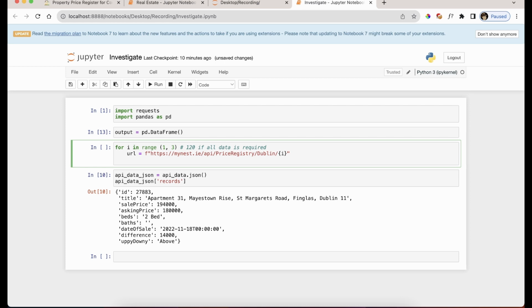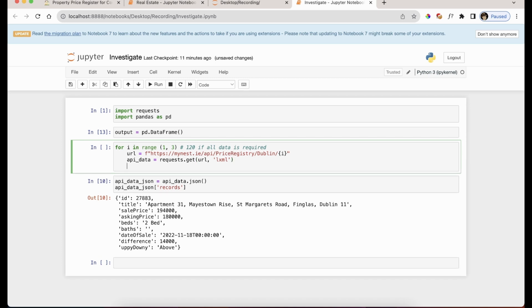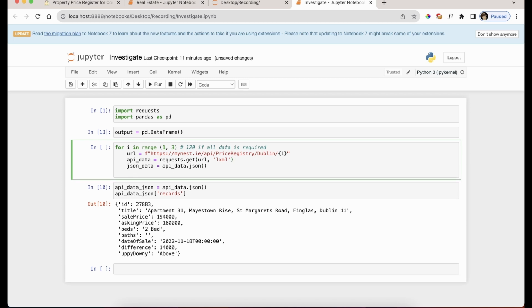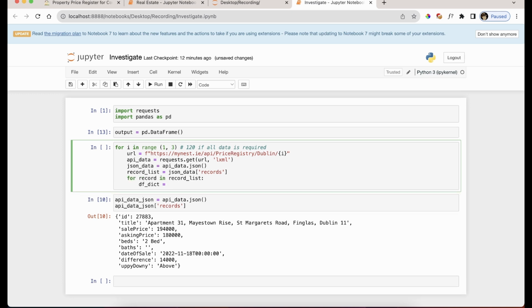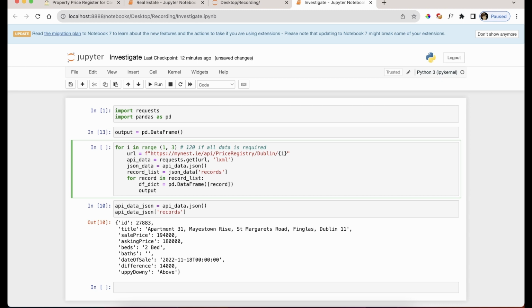And now with our URL crafted, we can use our faithful requests command and extract the data, placing it into a JSON variable. Next we'll create our own list of records by extracting the records from the JSON data, and we'll step through each of these records, create a data frame for the record dictionary, and then we'll concatenate that and add it to our output data frame. We do this using the concatenate method, which takes a list, and we're going to ignore the index.